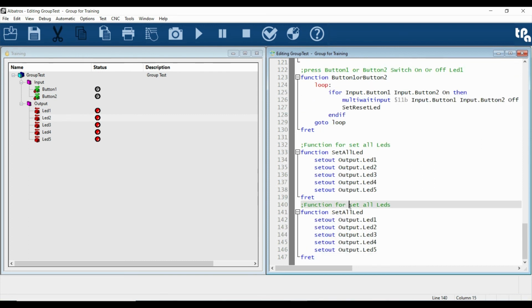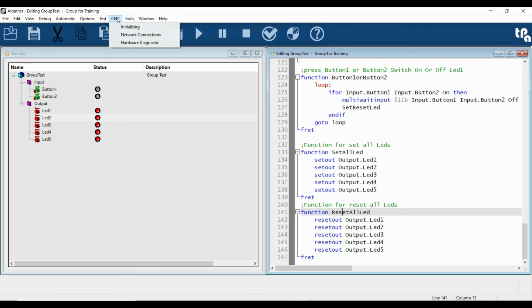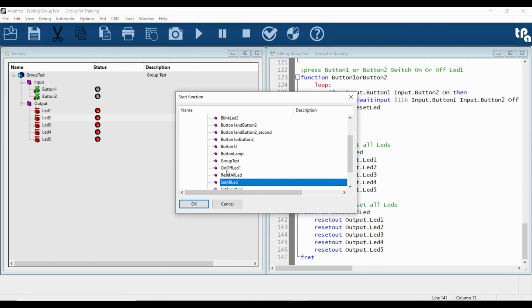And now we'll create a function whose purpose is to switch off all our signal LEDs, and we'll call it resetAllLED. We will write then 5 reset outs in 5 separated lines and reset from LED 1 to LED 5. In this case as well, let us check the functioning of these new code lines.